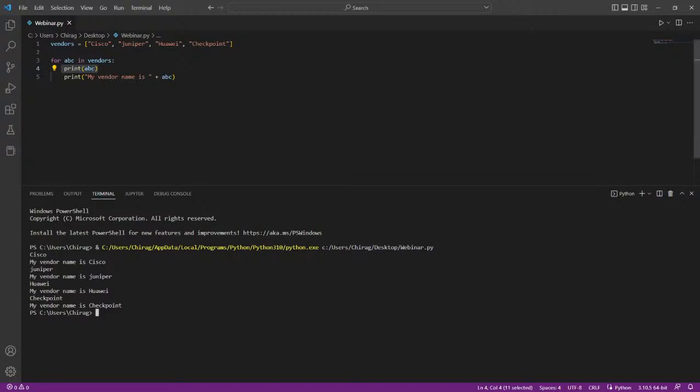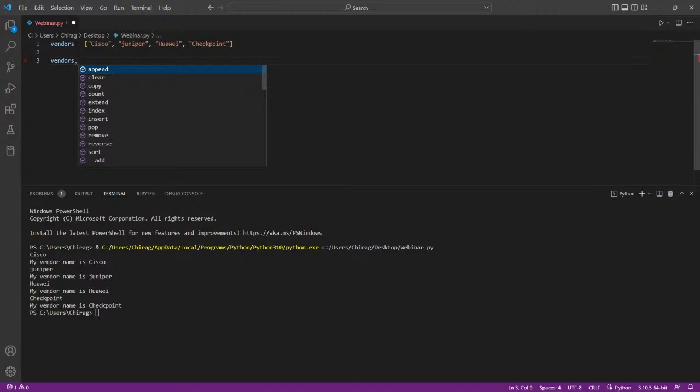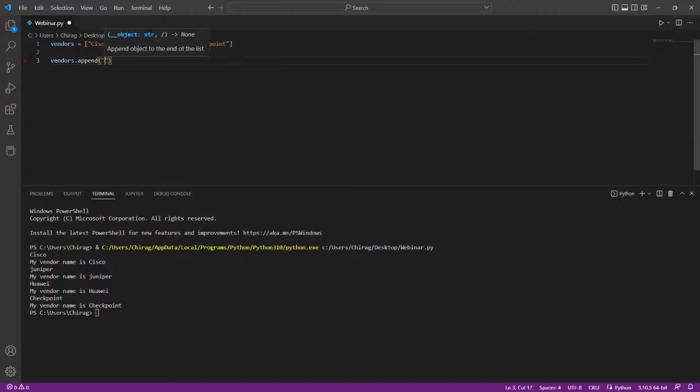Let's say I want to add some elements to my list. We have learned how we can simply add one element. We can use the append function, or the insert function if we want to specify the location. But what if I want to add two elements? So what to do in that case? Let's see. The first thing which comes to my mind is vendors dot append, then inside the bracket I can define my first element, let's say F5, comma, then I can define my second element, let's say tender.